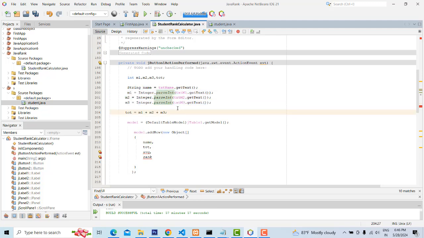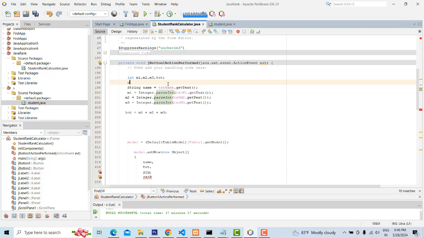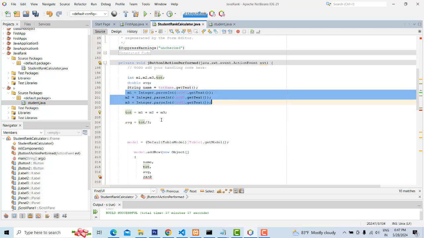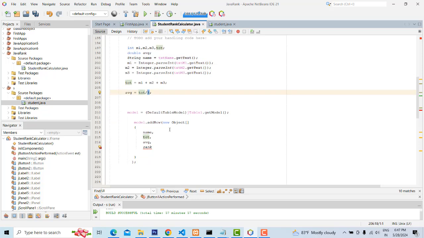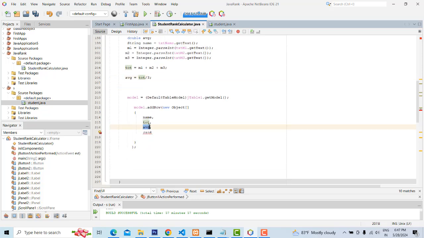After that, we have to create another variable, which is a double data type, average. When you calculate the average, avg equals total divided by 3, because the total you are getting here is divided by the number of subjects. There are 3 subjects, so we divide by 3. The average should come here.